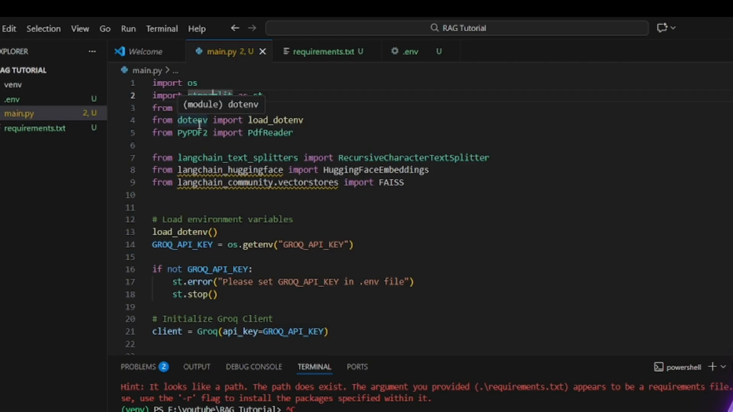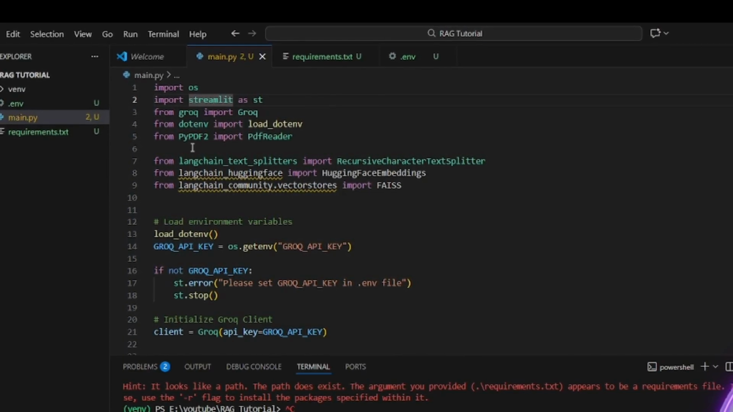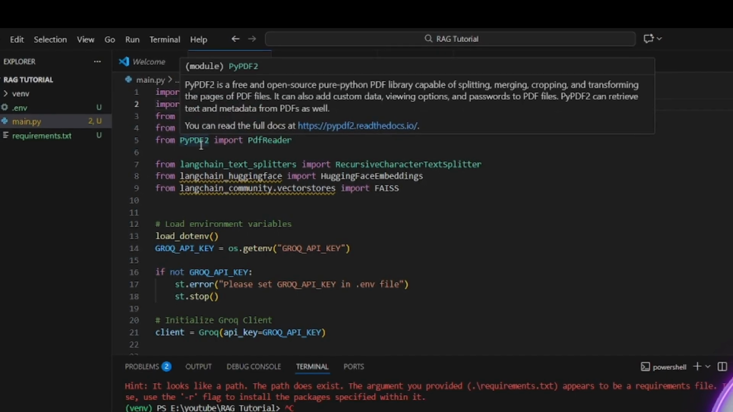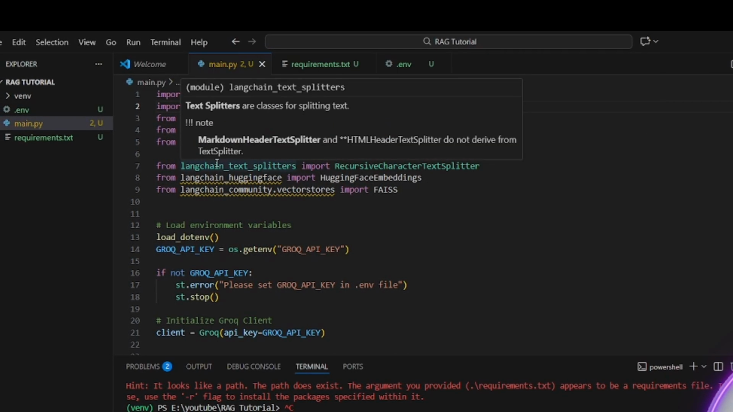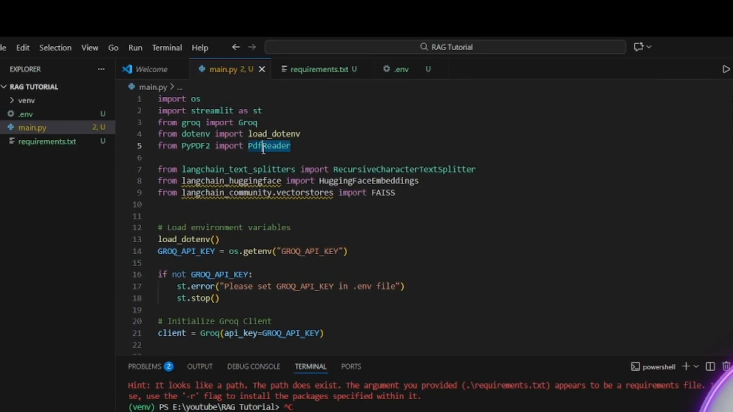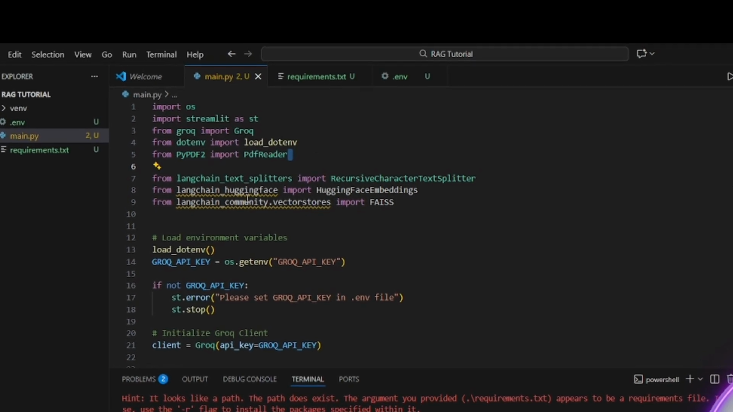We want to load the API key, so from .env I'm using dotenv. I'm using the PDF reader because the user can upload documents in the Streamlit application and ask questions. I want to read the PDF, so for reading the PDF I'm importing PdfReader from PyPDF.